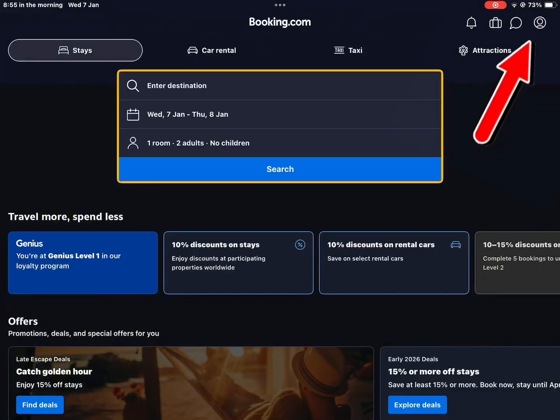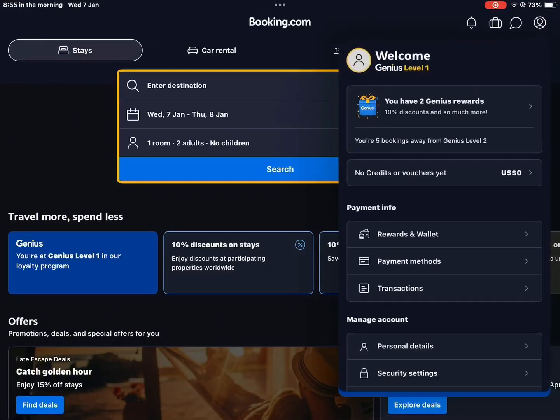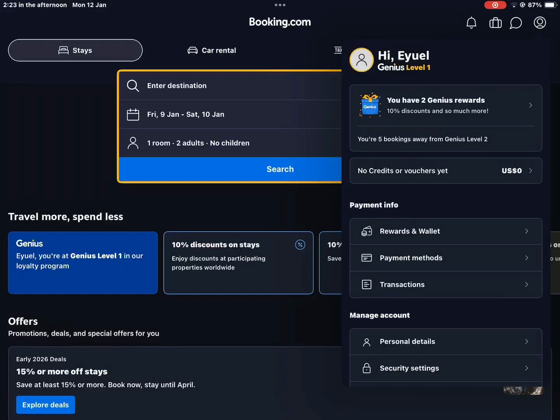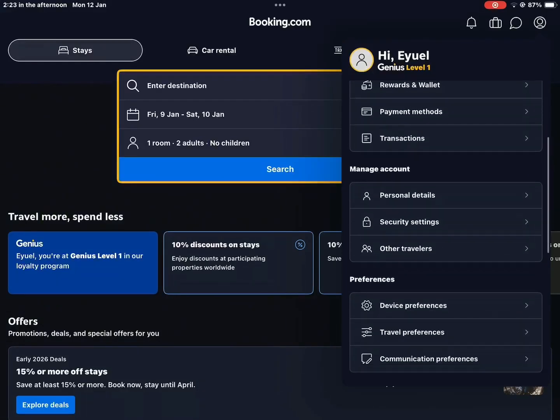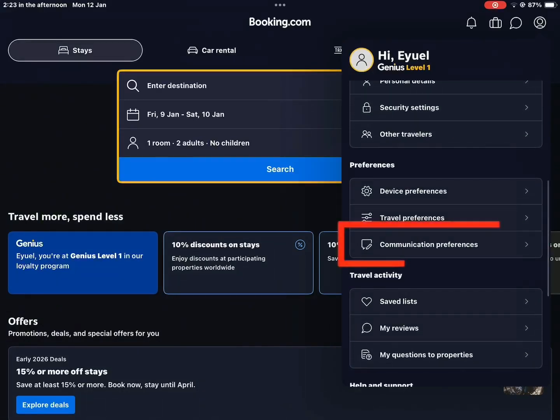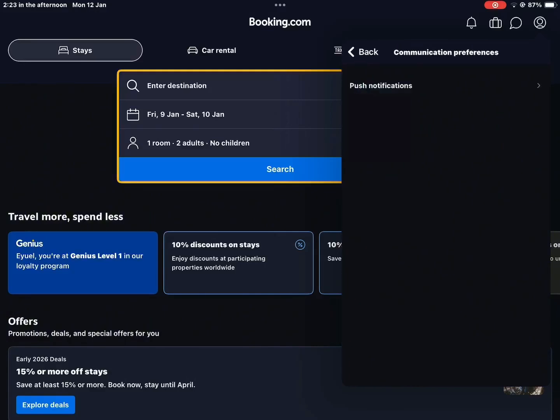Then next we're going to click on the profile section on the top right corner. Then once you guys are here, we're going to scroll downwards until we find communication preferences. Then you're going to click on it. Then again, we're going to click on push notifications.